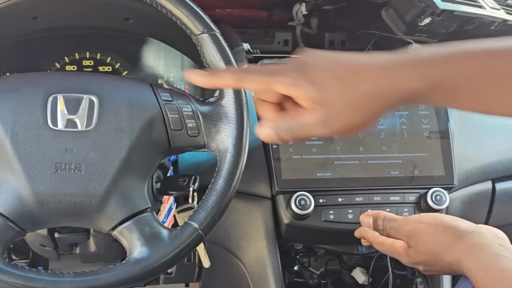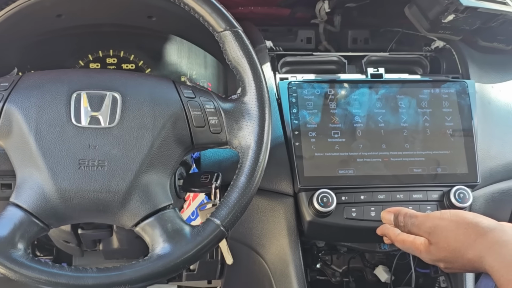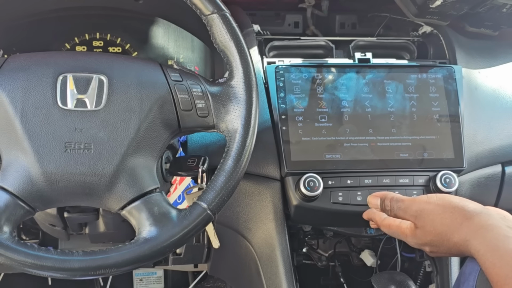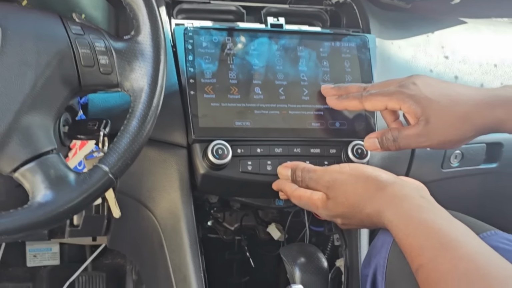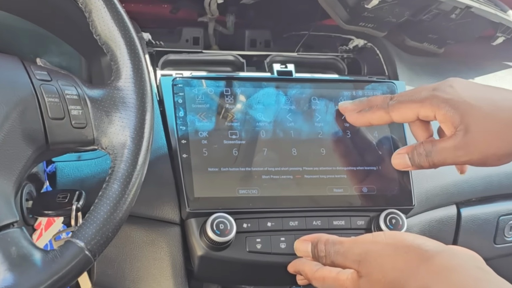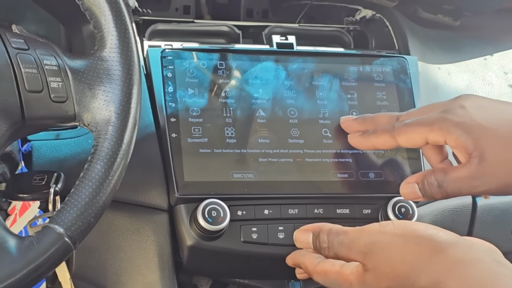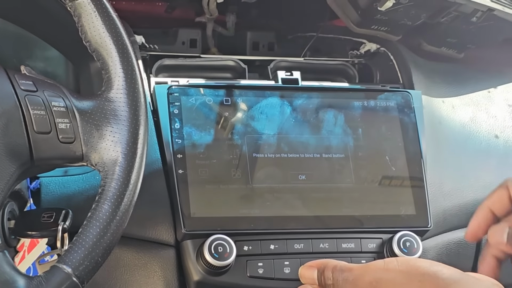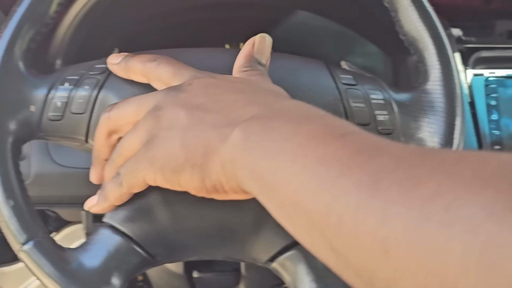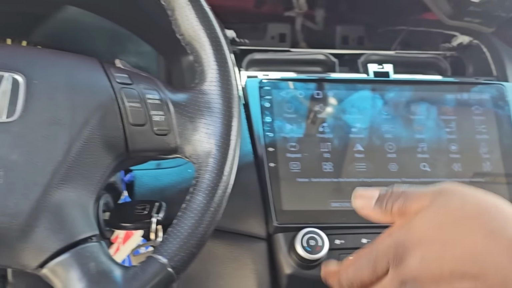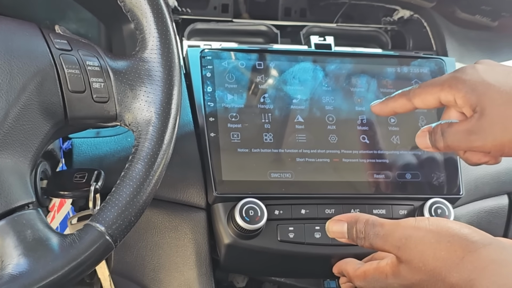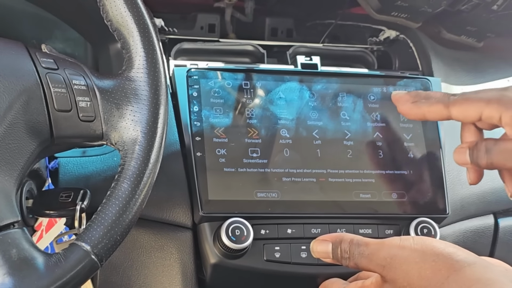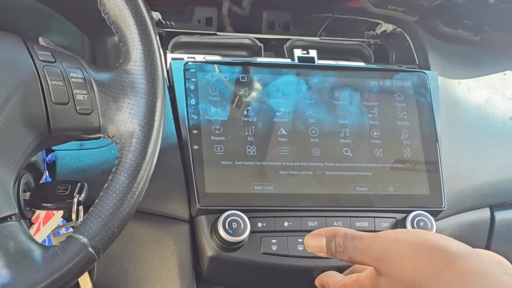Now I have a mode button. I don't remember what the mode button did for the old head unit. So what I'm gonna do is I'm gonna set it for band right here, which is the radio, right? So I'm gonna press it and then I'm gonna hit menu right here one time, and now band is set for the menu button. And let's see, that's it.